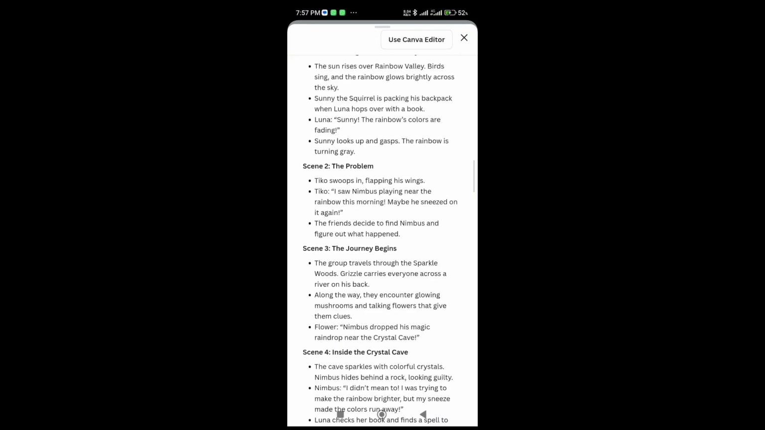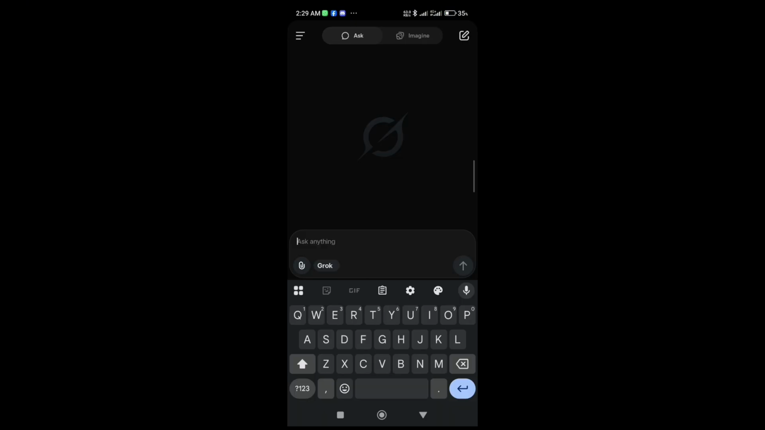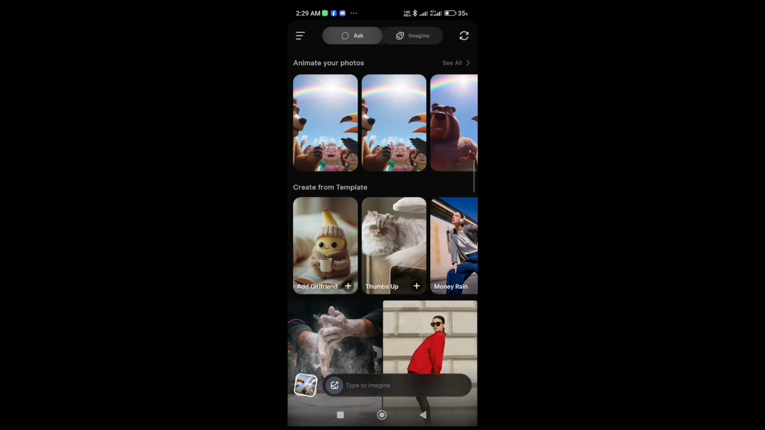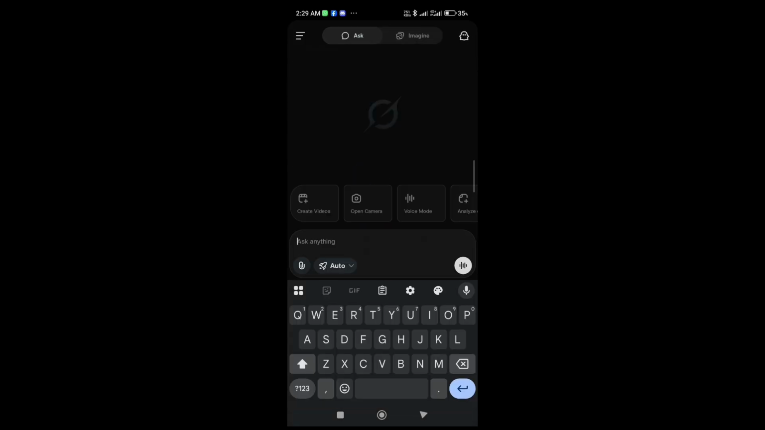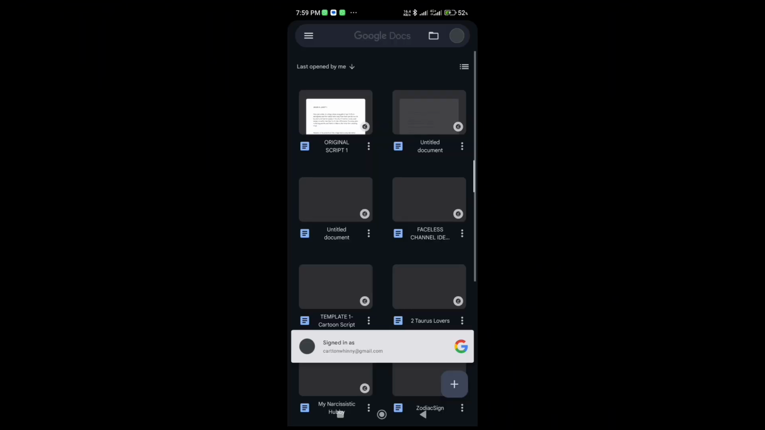Now you just need to look at it and see if you need to make any changes. Look at it very well. Then after that, you copy it. Now if you don't want to use Canva AI, you can also use Grok. This is the Grok app. So when you download the Grok app, you can also use it.